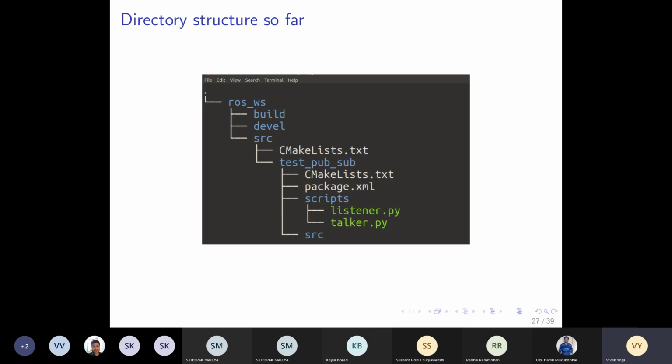Okay, Deepak, go ahead. So the src in the ROS workspace, the upper one, the one on the fourth line over here, that's where you put all the different packages. The src inside a particular package is mostly immaterial unless you're working with C++ code. If you're working with C++ code, then that's where your code should go, in the src of every particular package.